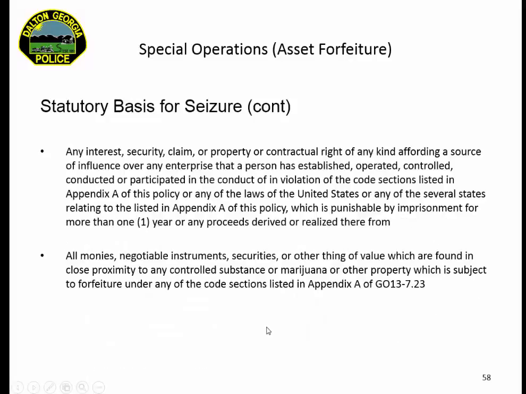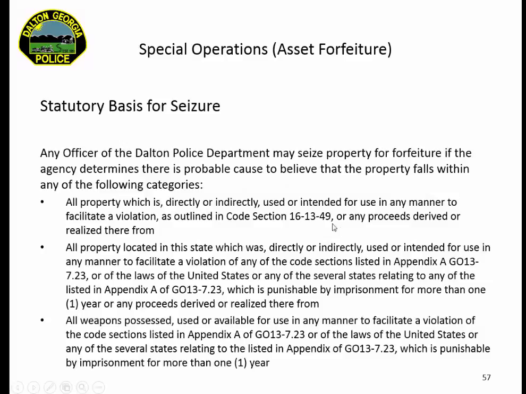All right, so you see some other things listed out here: interest, security, claim, or property, contractual right of any kind, affording a source of influence over any enterprise that a person has established, operated, controlled, conducted, or participated in the conduct of in violation of code sections listed in Appendix A of the policy. And so if you look, basically anything that's listed in Appendix A in 7.23 and also 16-13-49 will give you some additional information and much more detail on this.